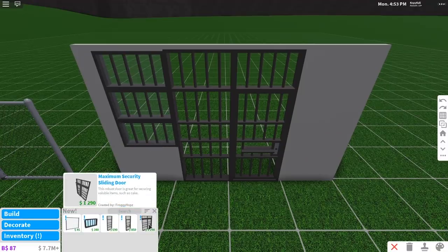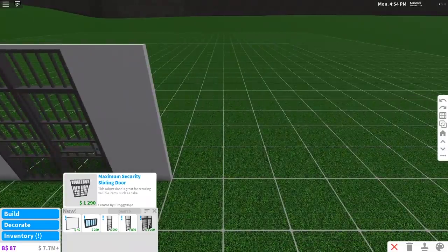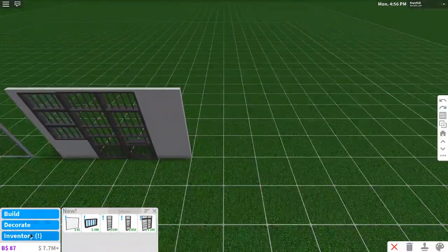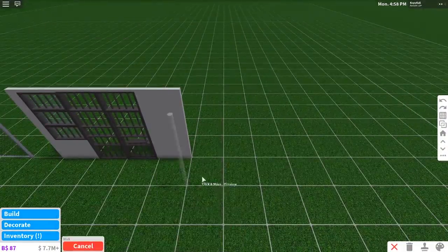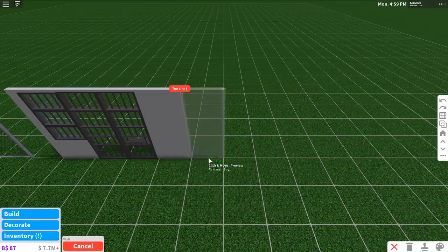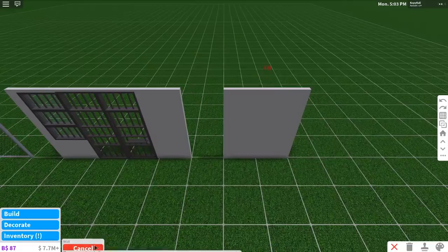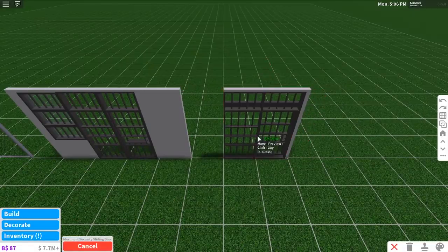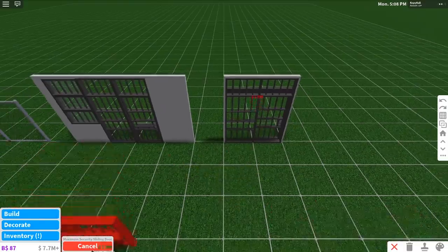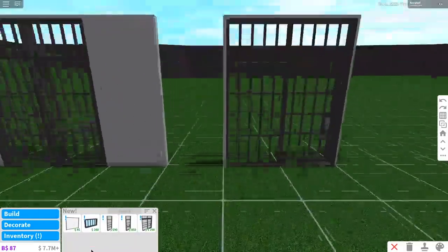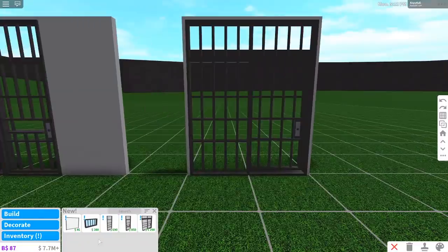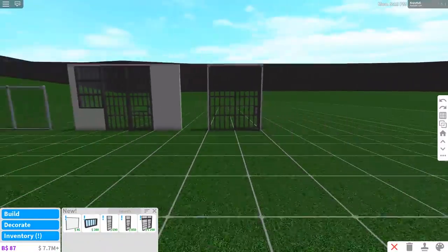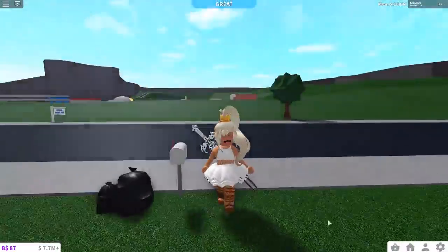And then we have maximum security sliding door. So I need some more wall to, let's not put that right next to it because it's not gonna work. Let's just put it like right here. All right. And then the sliding door can go there. Boom. Look at that. Maximum security sliding door. OMG. Let me get out of here so I can interact with it right quick.